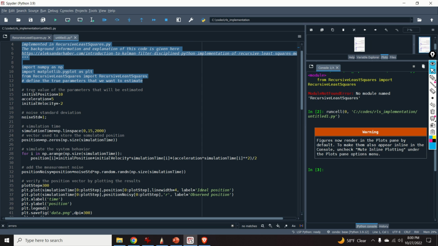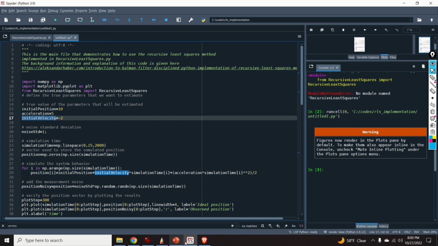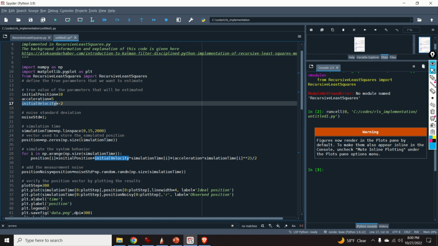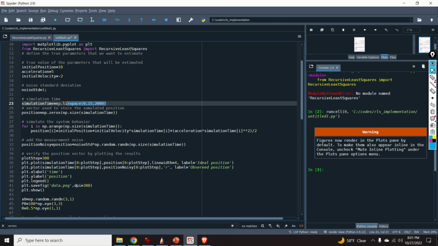Okay, now let us simulate our system. Here I'm assuming the initial position of 10, acceleration of 5, and initial velocity of -2. That is, if you go back to our model, I assume the true values of the entries of the parameter vector. That is, I'm assuming the true values that we want to estimate. Here I'm assuming the noise standard deviation of 1. Then I'm selecting the simulation time step. So I'm starting from 0 until 15 seconds, and in between I have 2000 samples.